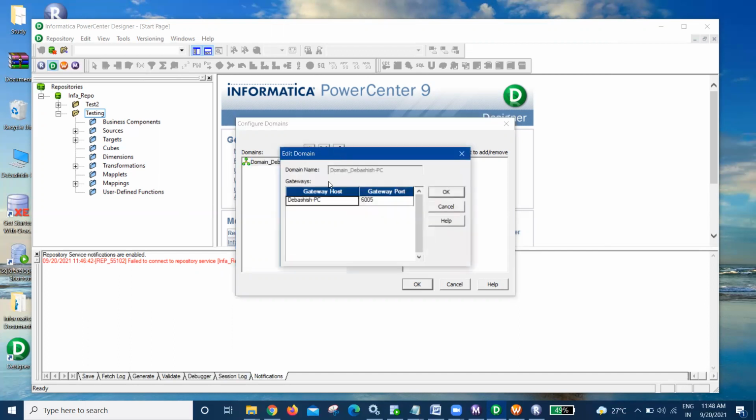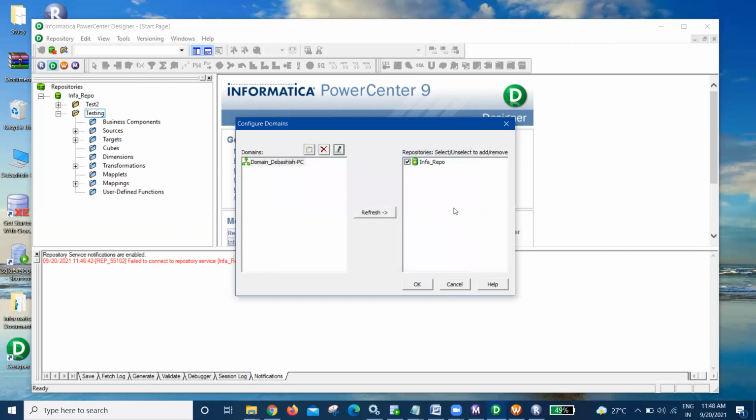Let me show you what details it is. So these are the details. That is showing here now after connecting. This is the host gateway and this is the port number, and you are seeing the domain name over here. This is just to connect to the respective server.